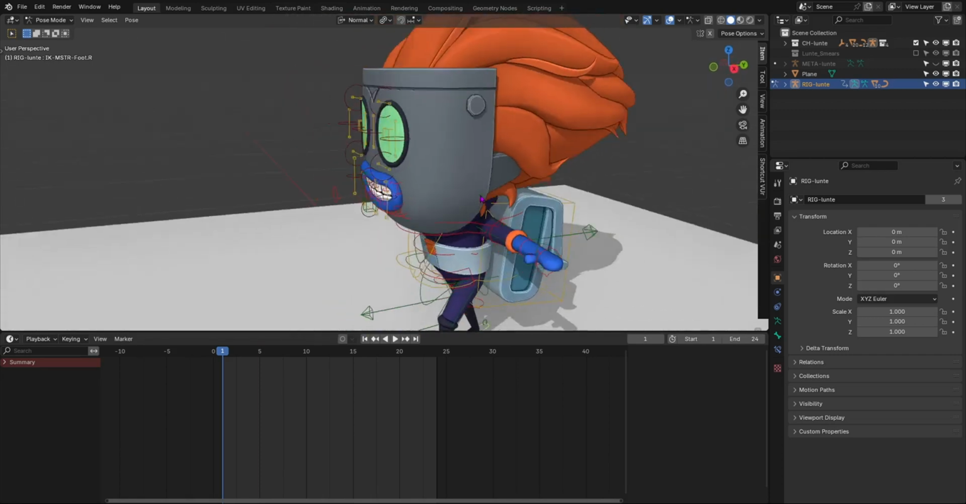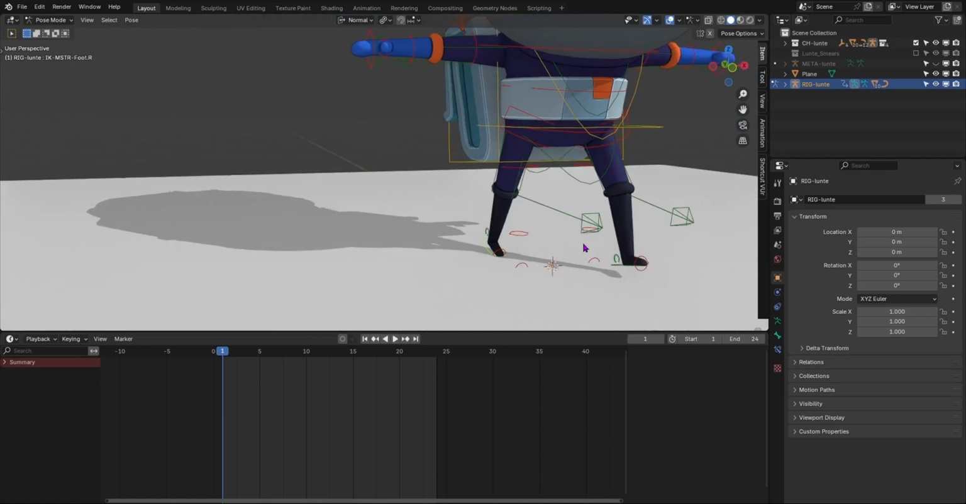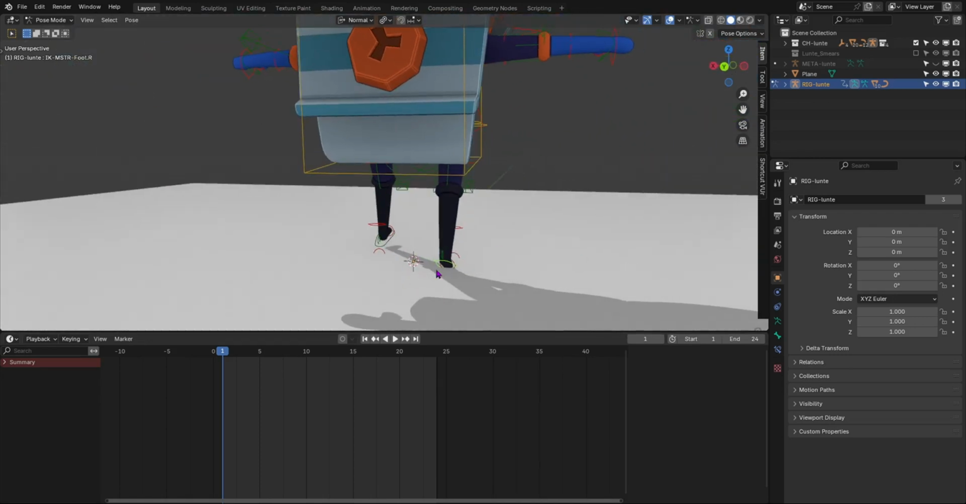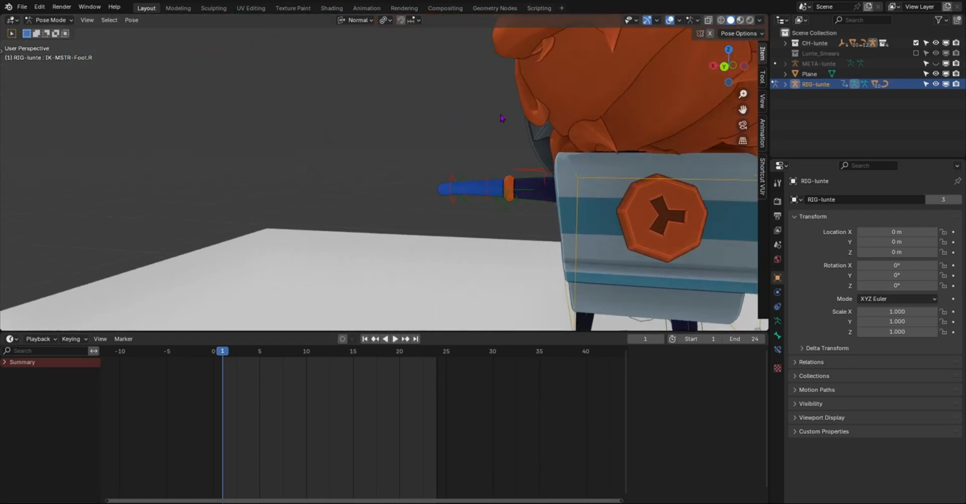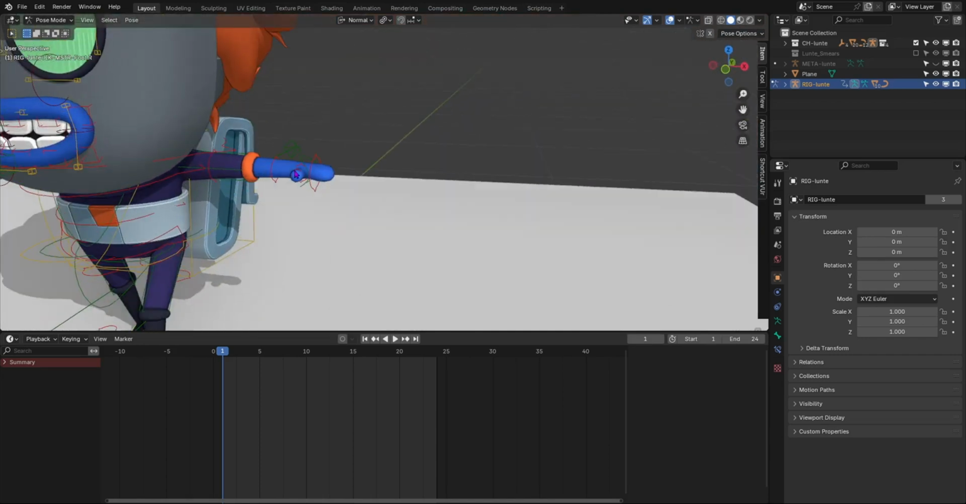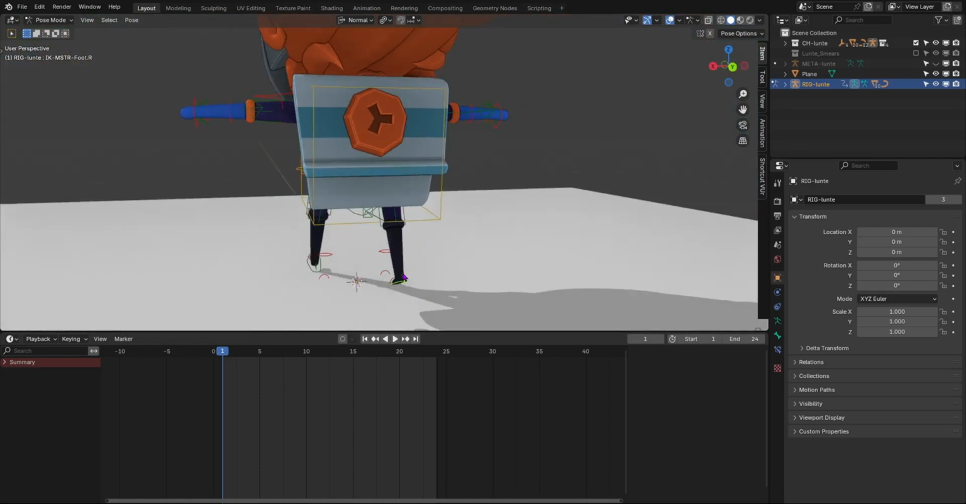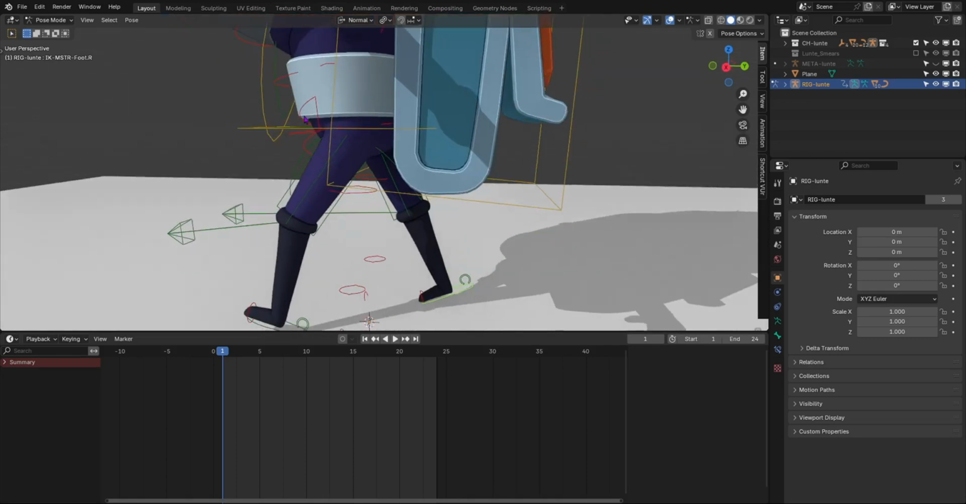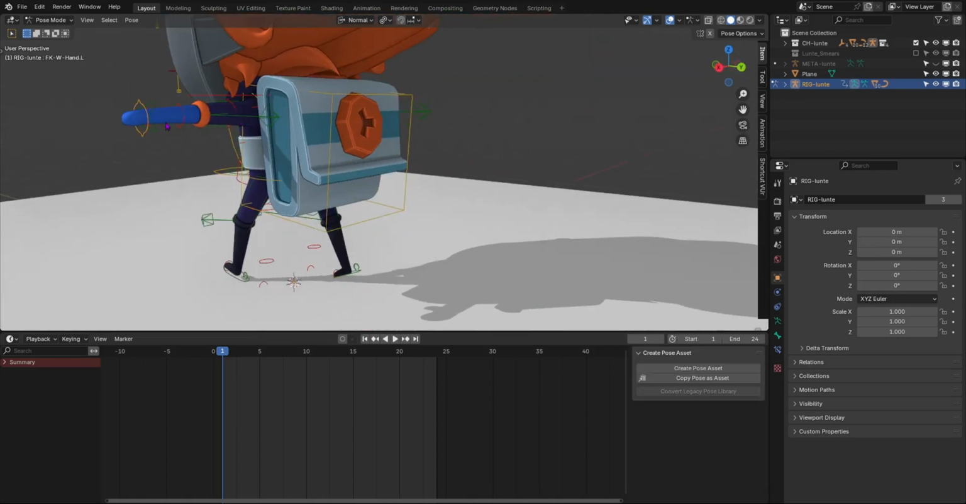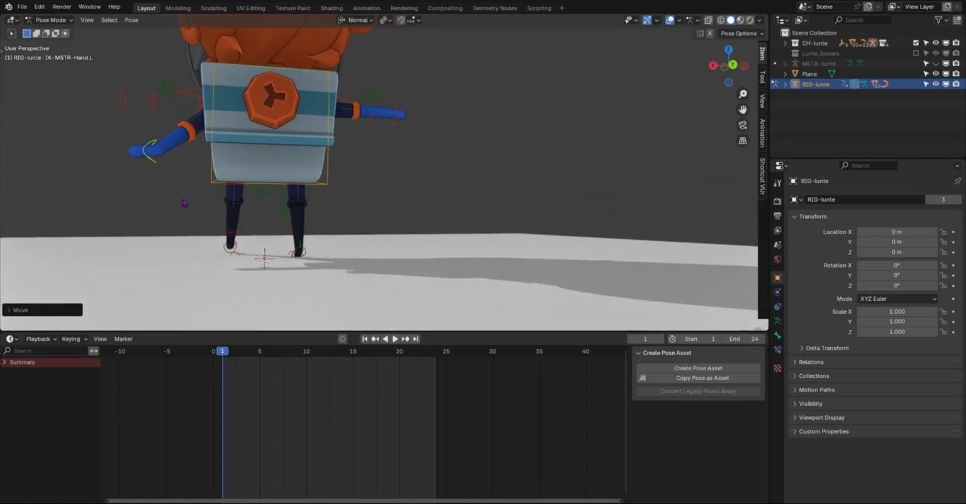Now we are just going to do the hands. If the right foot is at the back, then the opposite hand needs to be at the back as well. So we're going to get this IK bone of the hand and move it to the back, and then rotate it like that.